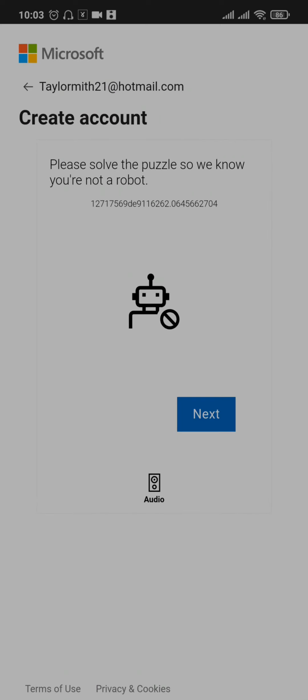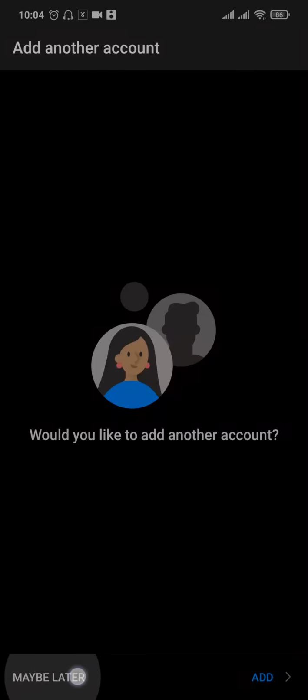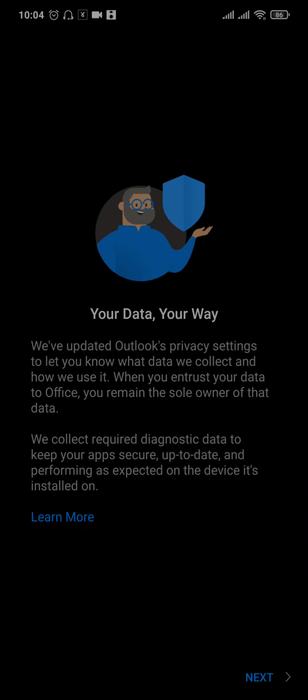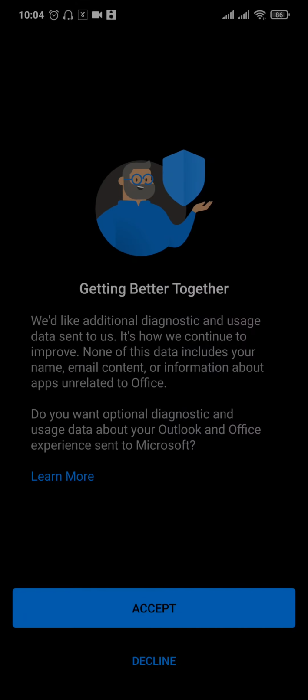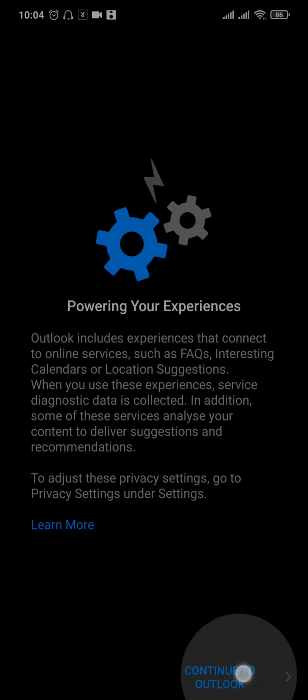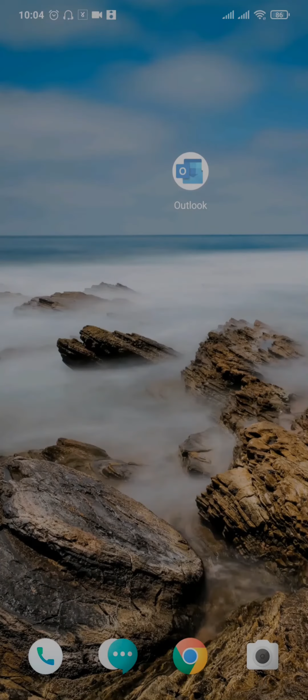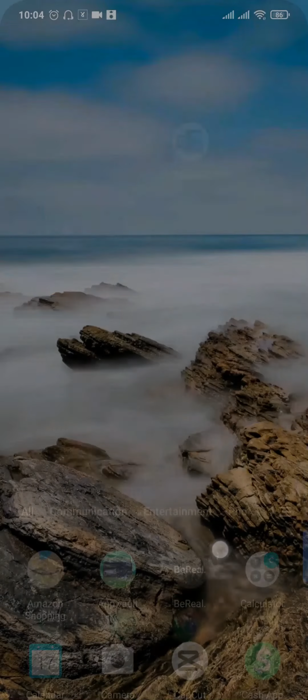Lastly, you need to verify yourself by completing this puzzle, so tap on next and complete this verification. Once the verification has now been completed, your email of Hotmail will be successfully created. So that was the easy process of creating your Hotmail email.